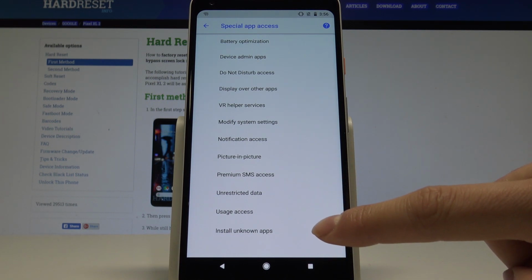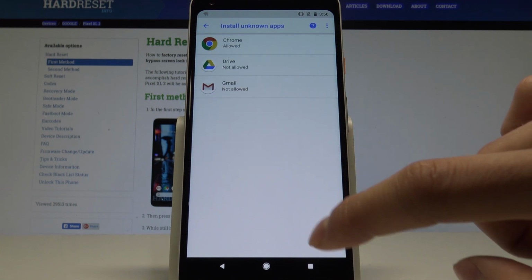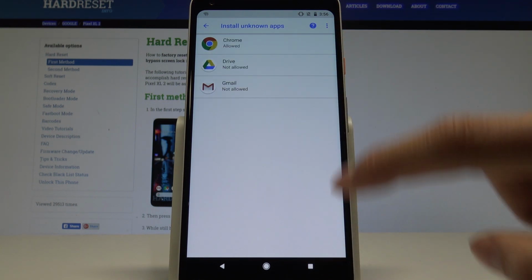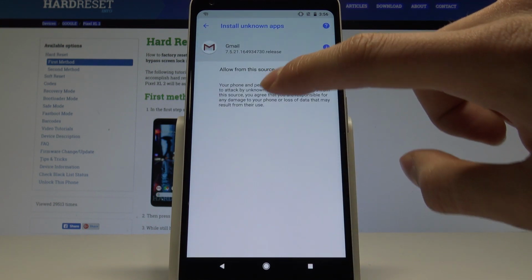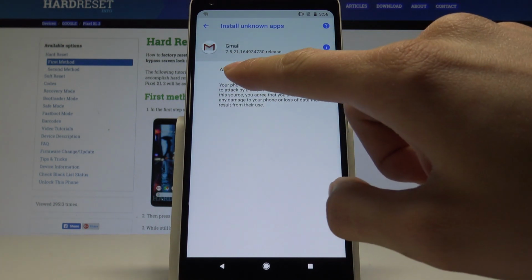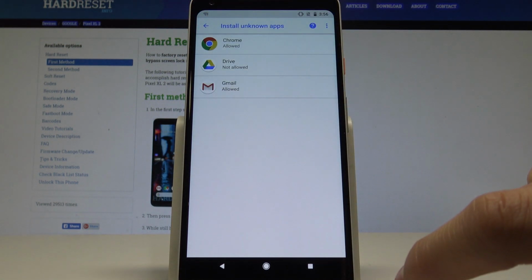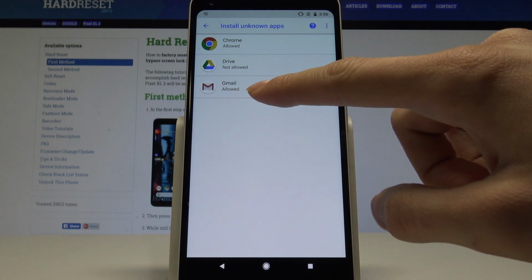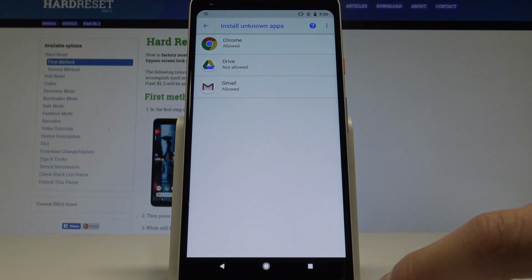Now at the very bottom, here we have Install Unknown Apps, and here we have our applications. We can choose, for example, Gmail. Here we need to check Allow from this source and go back. As we can see, we just allowed unknown sources and applications for the Gmail application.